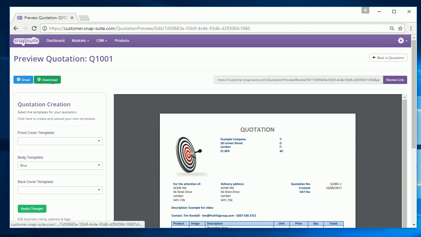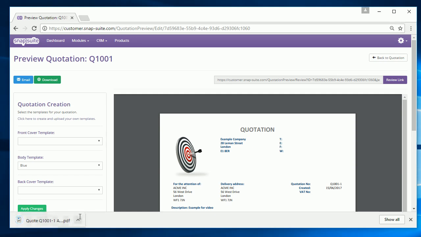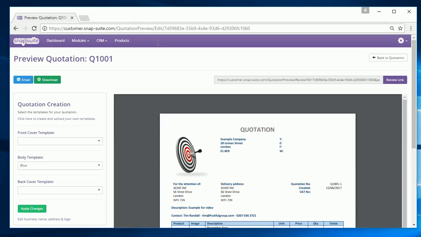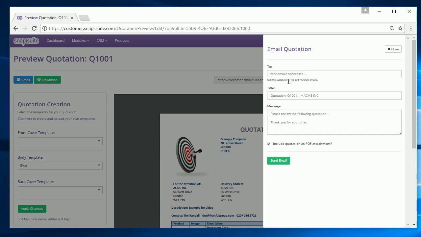So from here we can download the PDF, or we can email it. If we click on download, as you can see, it drops into here. To email it, click on email, and where we've entered the contact against the company, they appear in this list. You then have a title and a message that you can type in for this quote. If you want to change that, that can be changed in the settings, which I'll cover in another video.